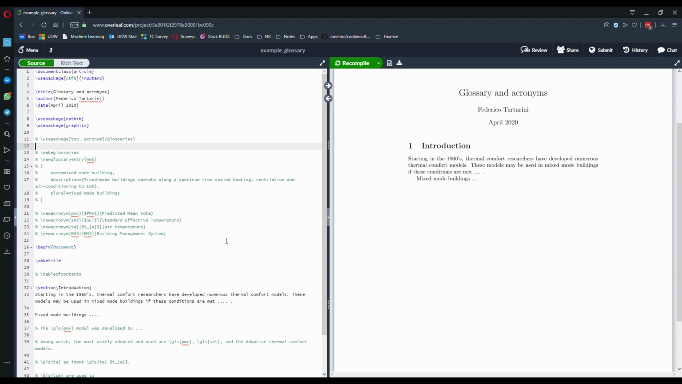So when we write a paper, we have to define some terms. Sometimes we might need to explain what a term means. For instance, this is a very simple example of a paper that I could be writing on thermal comfort research, in which I'm defining the term mixed mode buildings. Mixed mode buildings in thermal comfort research is defined as a type of building which operates in a certain specific mode, but this might not be clear to all the scientific community. So we might want to add a glossary at the end in which we explain what mixed mode buildings actually are. And this in LaTeX is super simple.